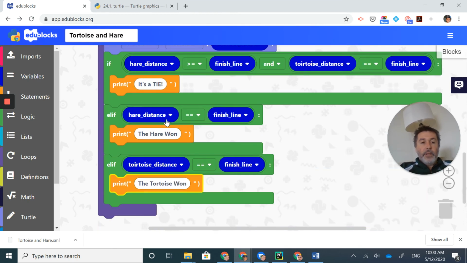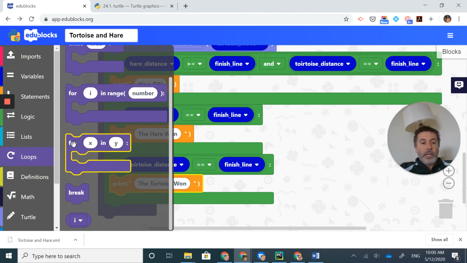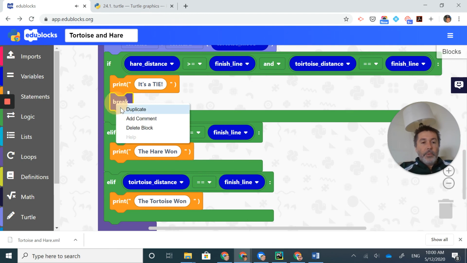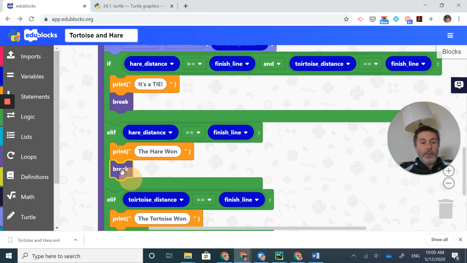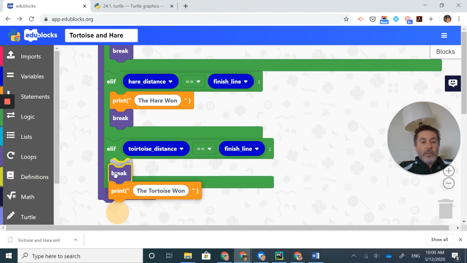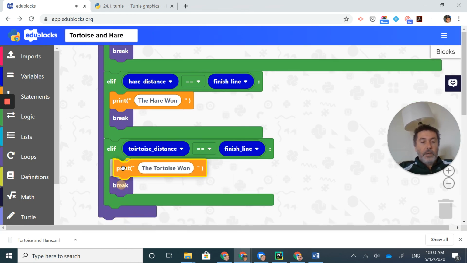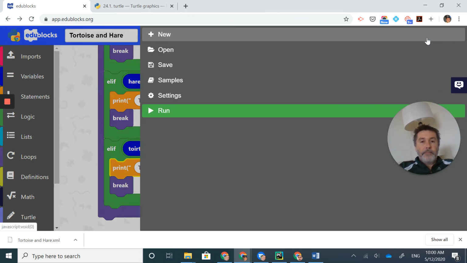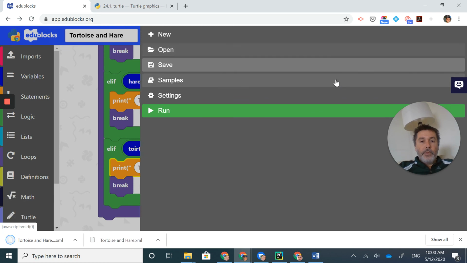And of course, if anyone wins, then we also have to break out of our loop. So we have to add a break statement. So if it's a tie, then we break. If the hare wins, then we break. And if the tortoise wins, then we break. And I think this will work. I'm going to save it again. And then I'm going to run it.